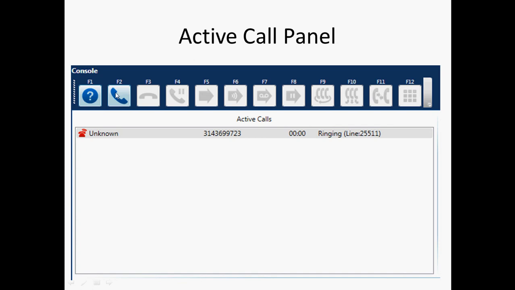So I can hit answer at any point. I can also double click on this gray line to answer the call, or I can right-click and it would offer me answer. You can right-click all through here and it'll give you all the options also, and they'll be lit up or grayed out. So if I right-clicked, there'd be a whole list of items I could pick from, but the only thing that would be available to me was answer.